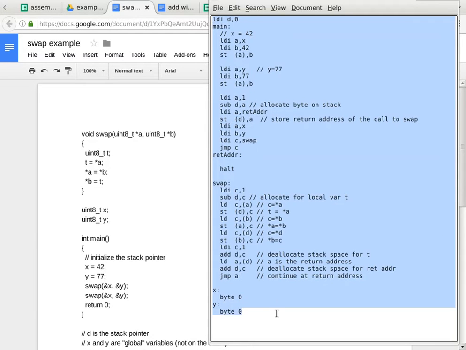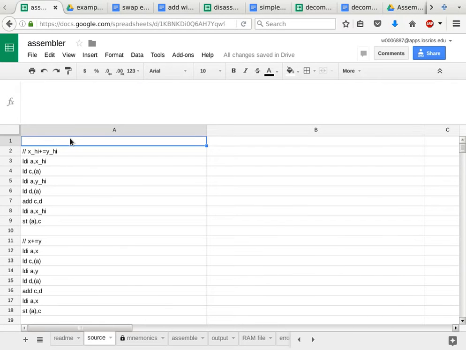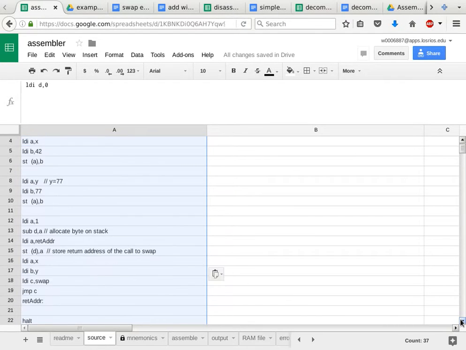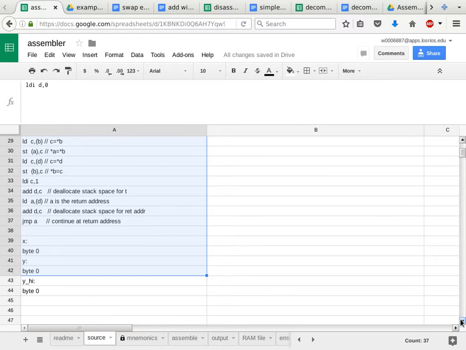So we'll go ahead and copy the entire program, put it into my assembler, go to the source tab, and go to cell A1, do Control V, and we want to check column B for any potential errors. And so far so good. Okay, so we don't have any errors here, and these two are extra. They belong to the previous program. We can go ahead and delete those.